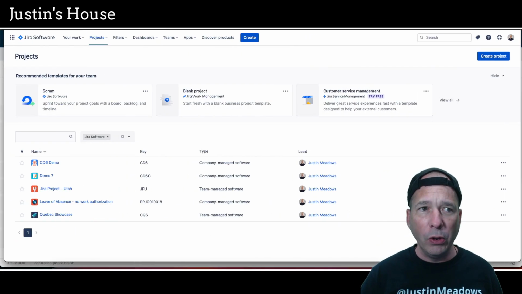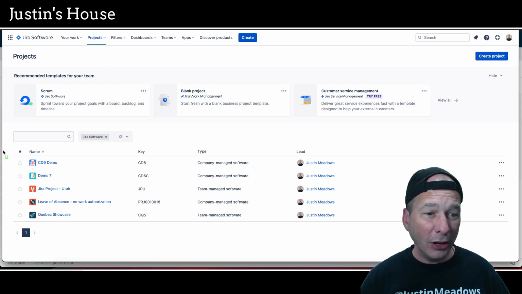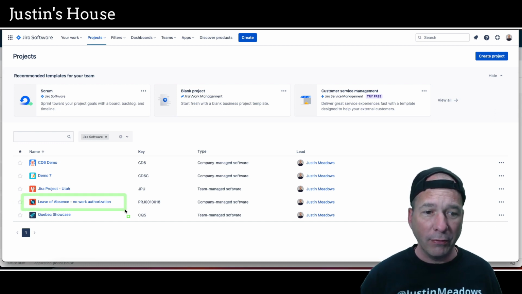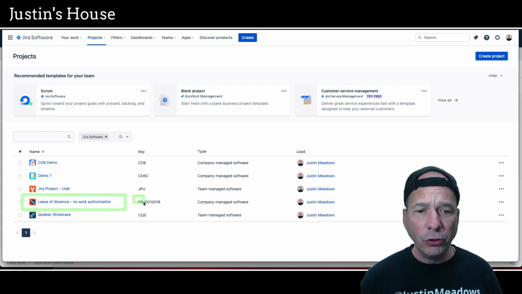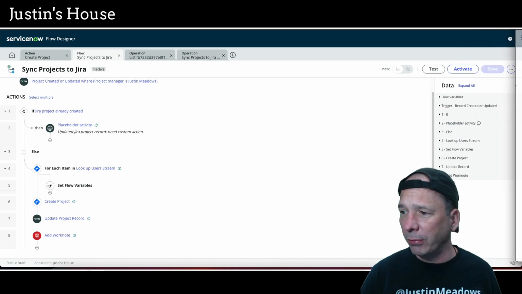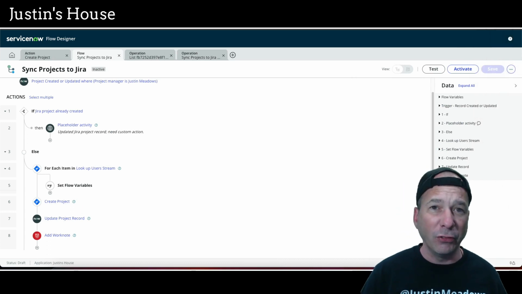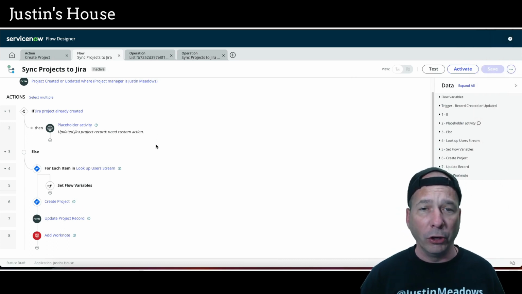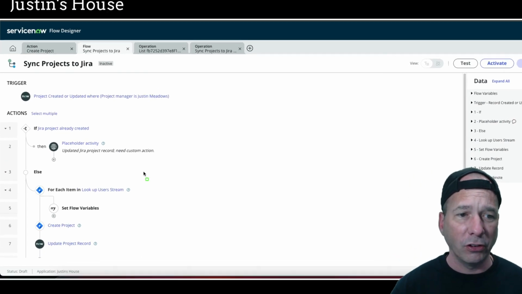But in that video, we were able to create a project in Jira, which you can see here, leave of absence, no work authorization. We use the project number as the key. We set the project lead to myself. And now we need to basically do the same thing, but as an update instead of a create. And what we're going to do is complete this section of our flow.